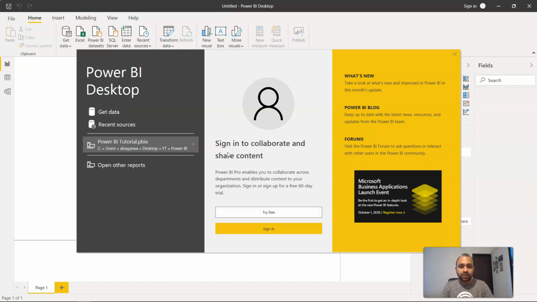The middle section is about signing into Power BI, and then the option where it shows you can try it free, and then on the right hand side it shows information about what's new, the Power BI blog and forums, and any new event which is coming in, which we can sign up to attend. So that's the very first splash screen that we see.